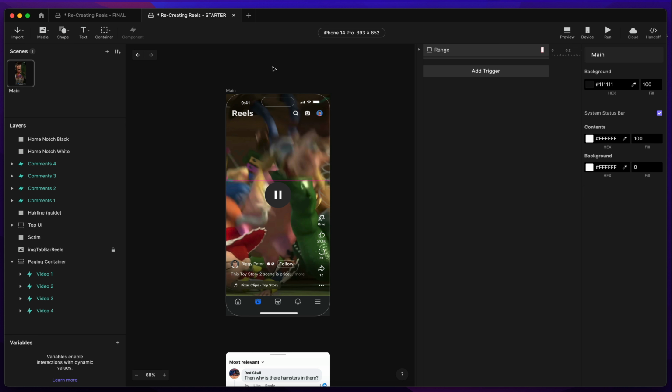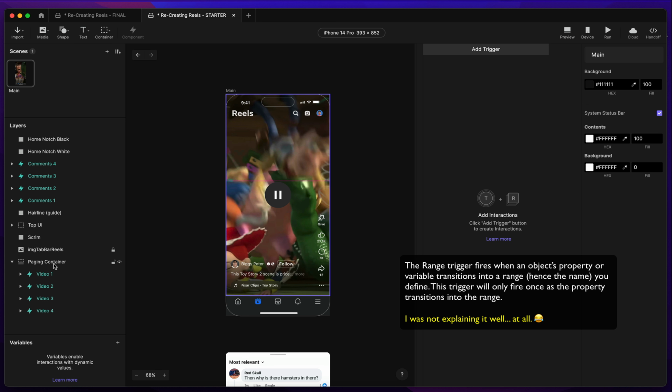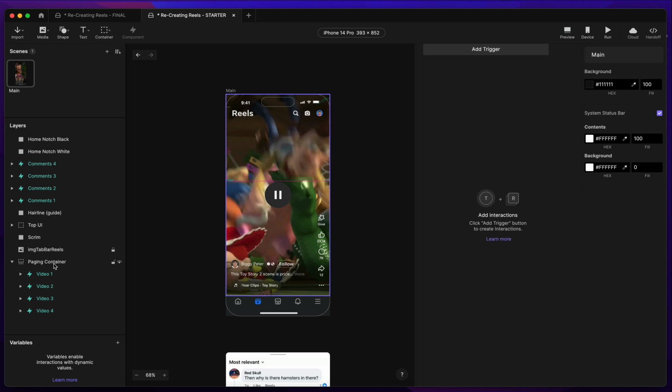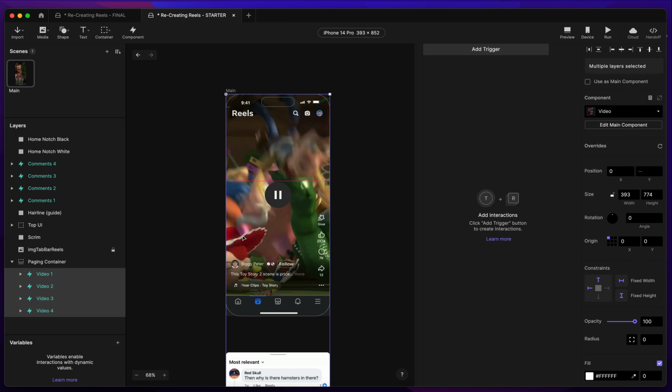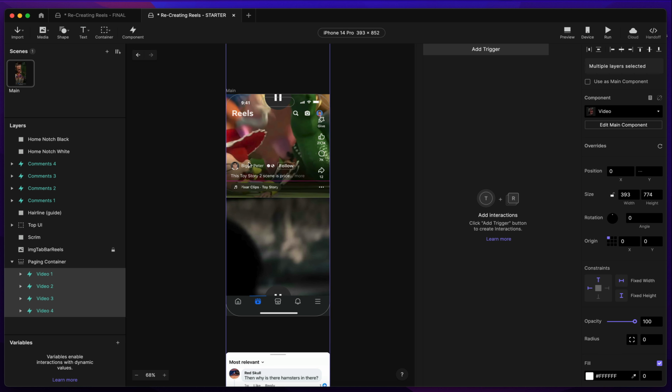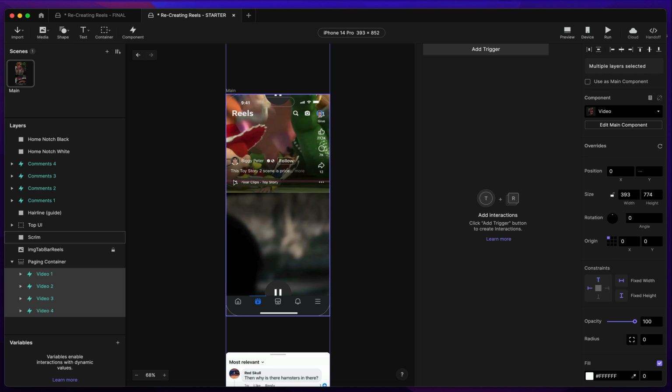And if you recall, the range trigger allows you to set up ranges or parameters. If some property that you decide crosses into those ranges, it'll fire off whatever responses you have below. So we need to understand the scroll that a user would do.